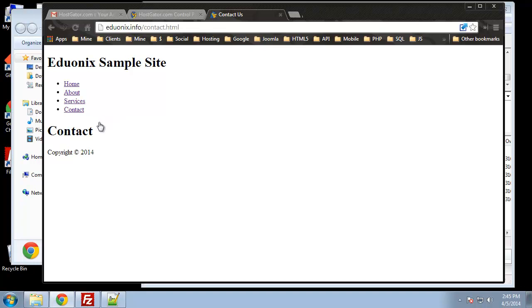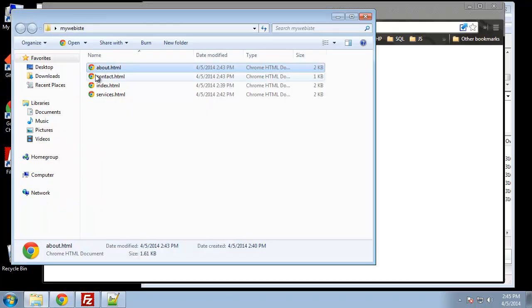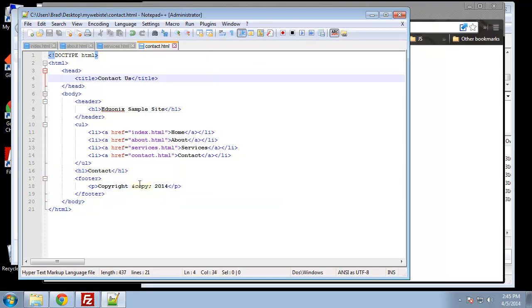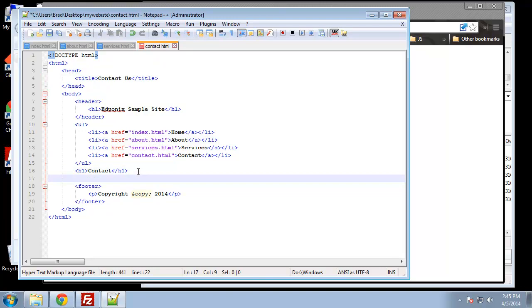Hey guys, in this section we're going to create an HTML form for our contact page, and I'm also going to show you how to add an image to our home page. Alright, so what we want to do is open up contact.html, which I have right here, and we have to figure out where we want the form. We want it right under the H1 tag here, this contact heading.